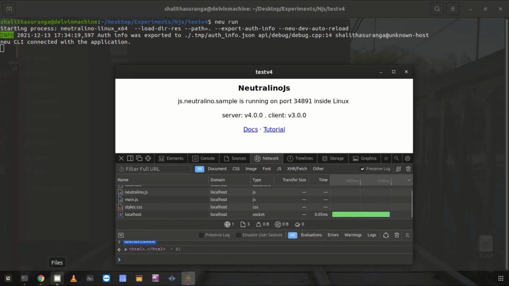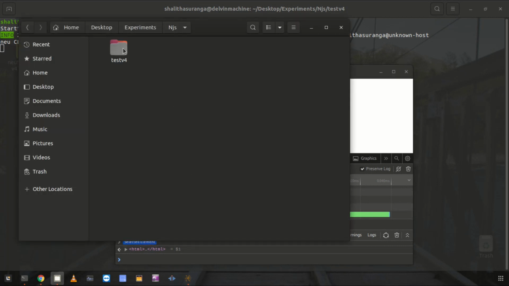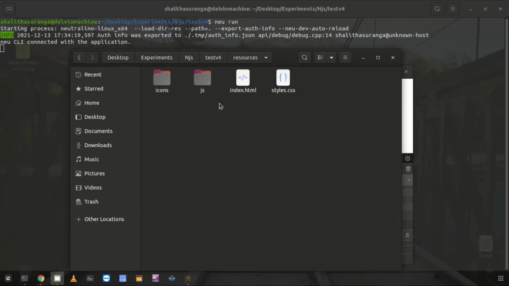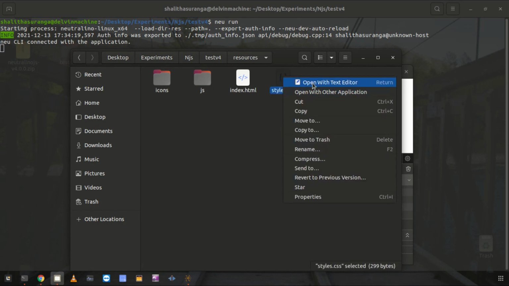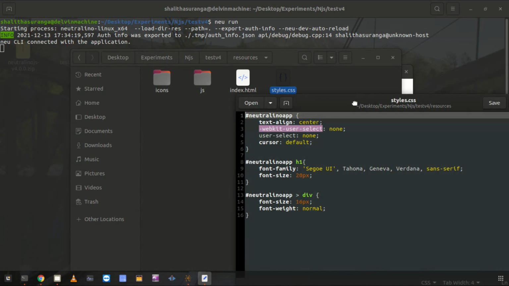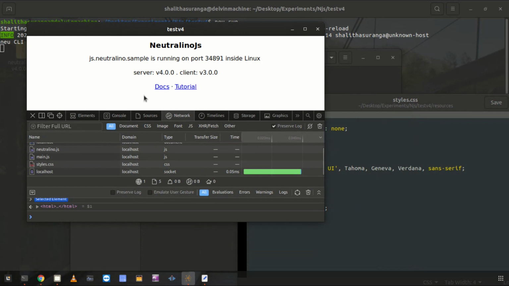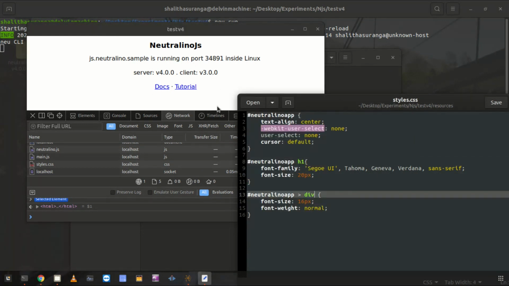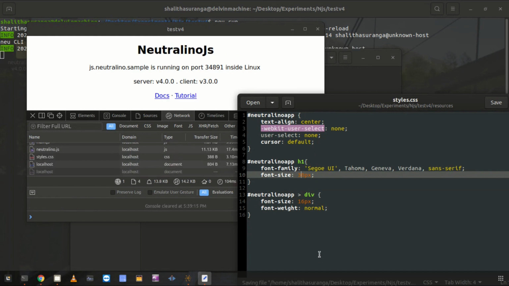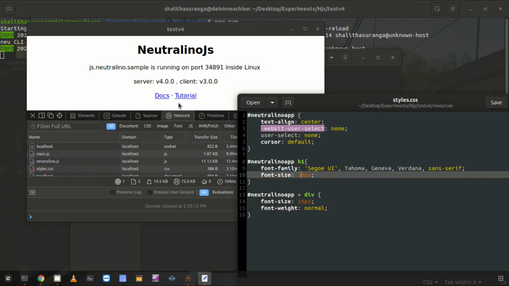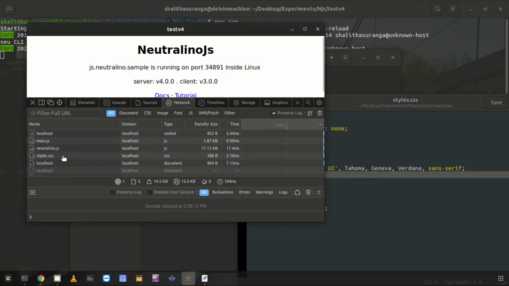I am going to modify one resource file in the application. So this is the application I created. I am going to open this style.css file, and while I am changing it, I am going to check the network tab in the DevTools area of the Neutralinojs application. Here I am going to change the font size of this header section, maybe 20 to 30, and save it. As you can see here, the application is automatically reloaded, but we cannot see any additional network calls going on here to detect file changes.